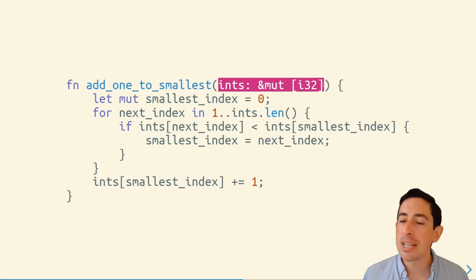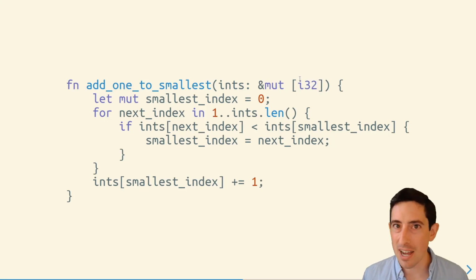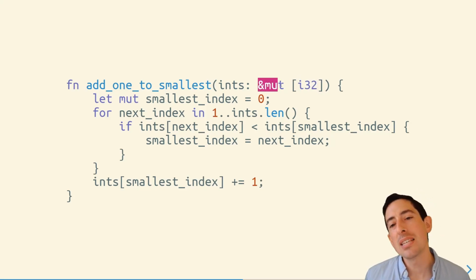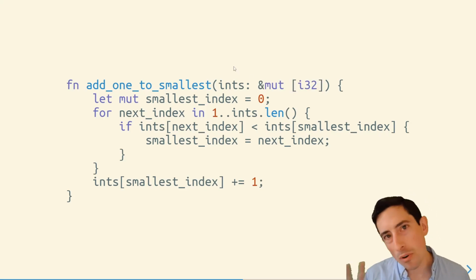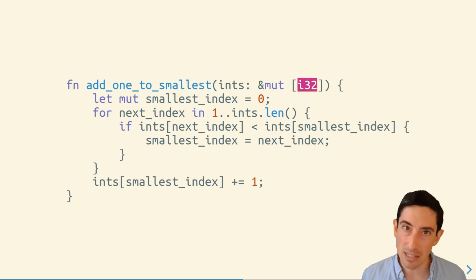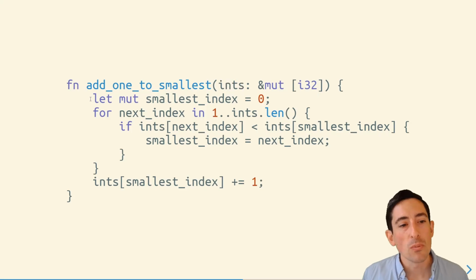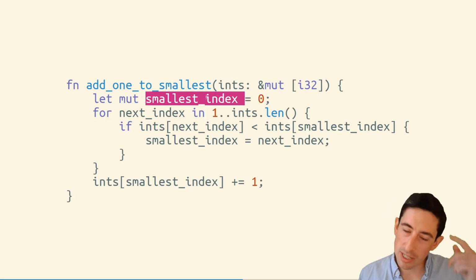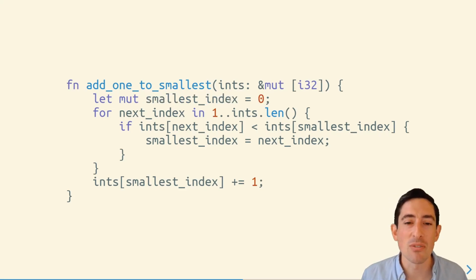And its argument is a list of integers. i32 is the 32-bit signed integer in Rust. And this little syntax here is a slice. And if you haven't seen that before, don't worry too much about it. It's a list, right? It's a list of 32-bit ints. That's what the ints variable is. We start at index 0 right here. We call that the smallest index. Of course, it's the smallest index we've seen so far. We're just starting at index 0. And we're going to look at all these ints, and we're going to try to find the smallest one.